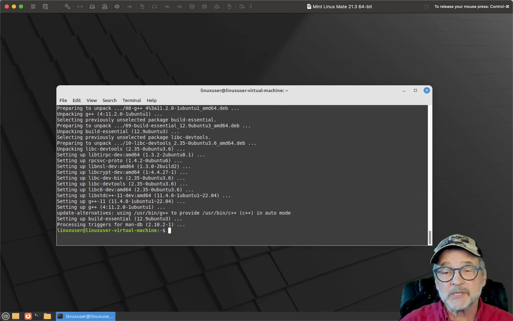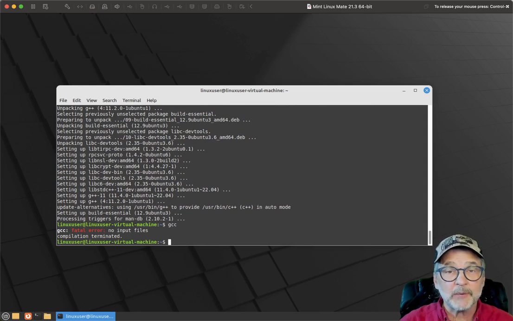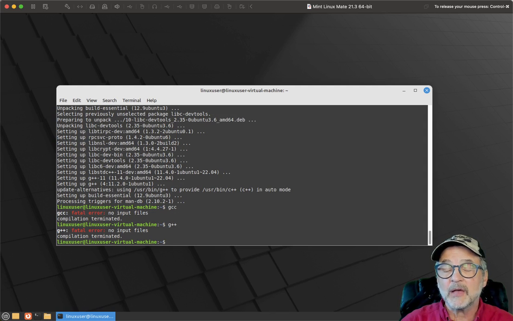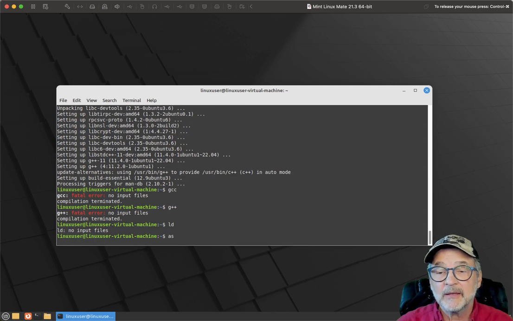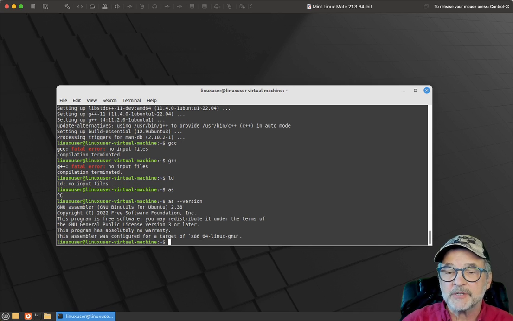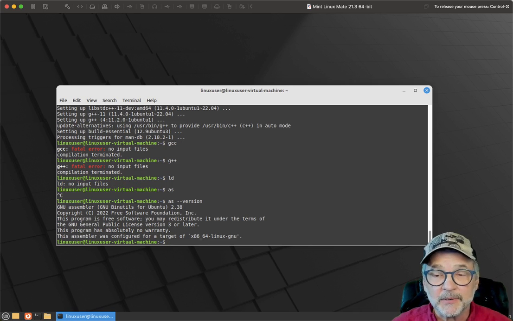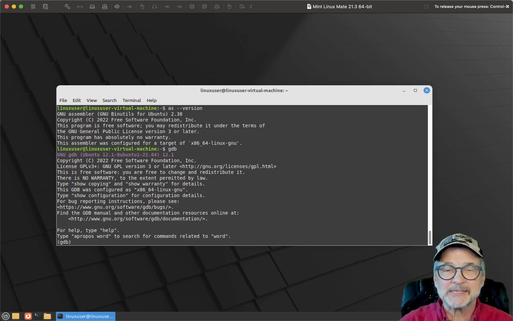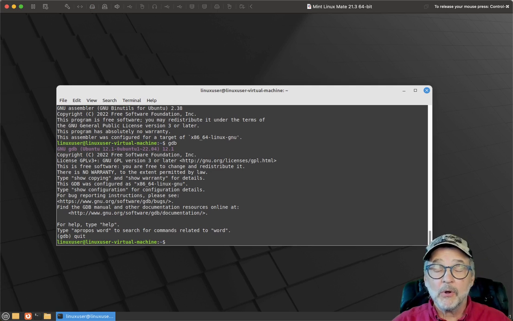So if you want to see if they're installed, I'll type GCC. There it is, no input files. G++. There it is, no input files. LD is the linker, AS is an assembler, and it's locked up because it's waiting for more input. Let's see if I type version. Yep, it shows me that the assembler is sitting there. I'm going to type GDB. Wow, look at that. All with a single command, I was able to install everything. Okay, so that's how we've installed the basic development tools.